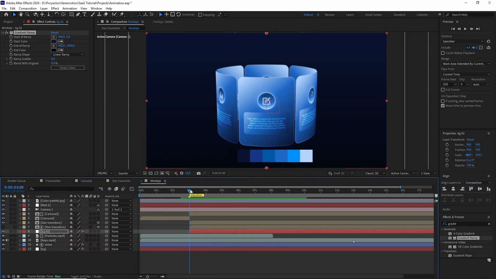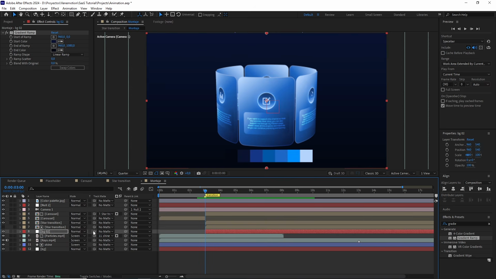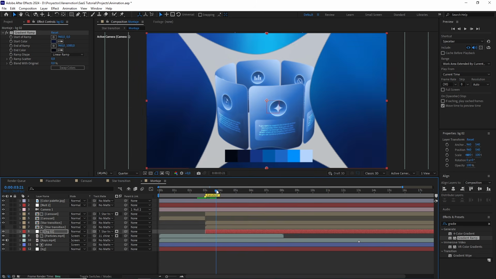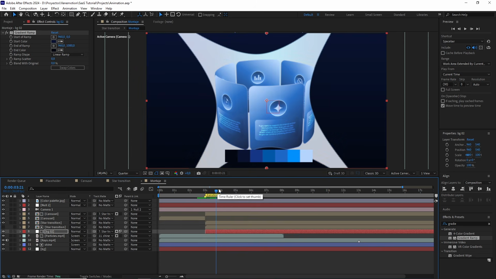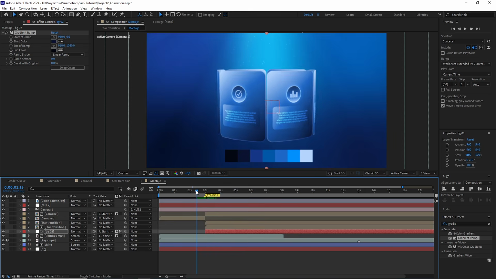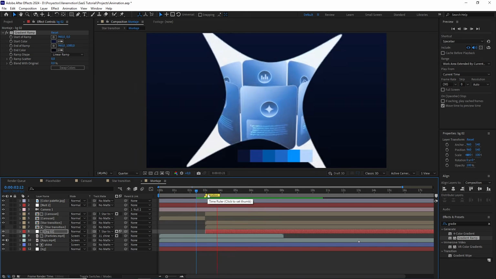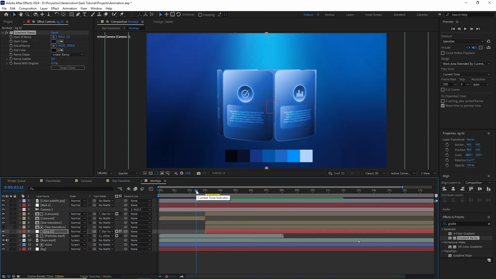To prevent it from appearing abruptly, we need to make this layer the alpha matte of the star. But in this case, we need to invert the alpha matte by checking this box. Now it looks perfect.